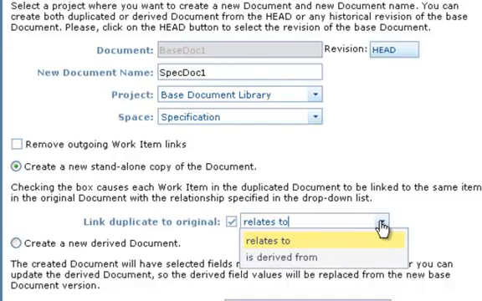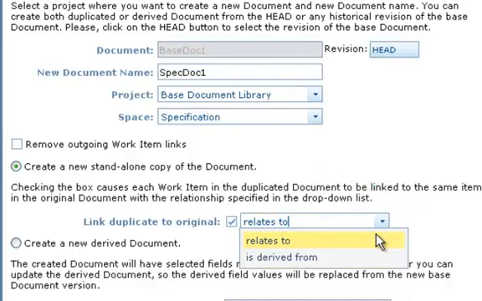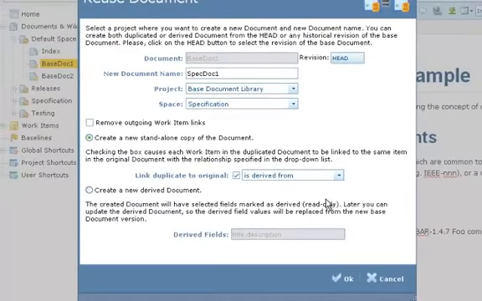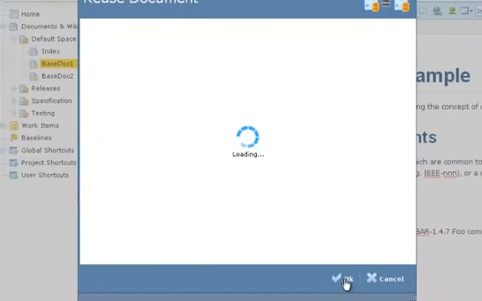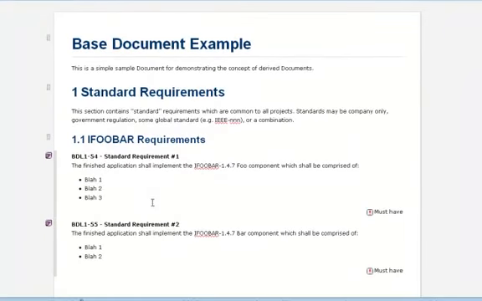If you opt to keep a link to the base doc, you need to select a link role. Whether you choose relates to or is derived from is strictly up to you. You might choose the derived role if you plan to change the base document content in the new copy. So that's it. When I click OK, a copy of my base document is created in the space I specified. And we can take a quick look at it.